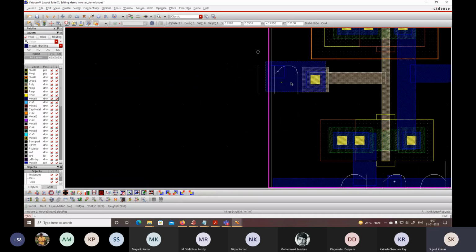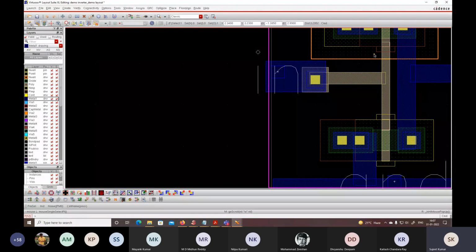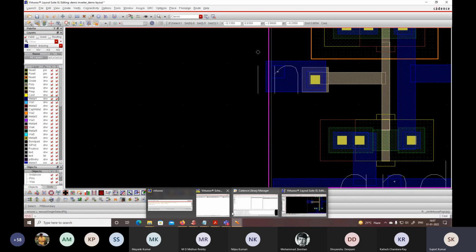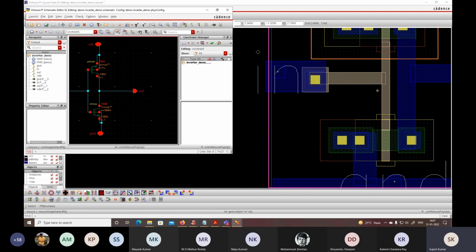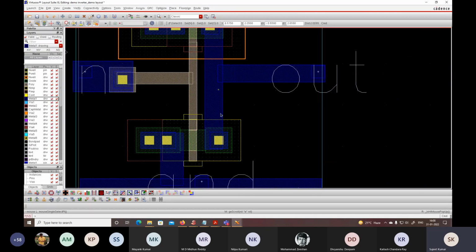Now our input is connected to the inputs of these two, PMOS and NMOS, as per our schematic. The PMOS and NMOS gates are connected, and the input port is directly connected to this connection. So one connection has been done. Output is connected to the drain of PMOS and the drain of NMOS. The drain of PMOS and drain of NMOS are directly connected, and the output is connected to this connection. So our output is connected to these two connections.